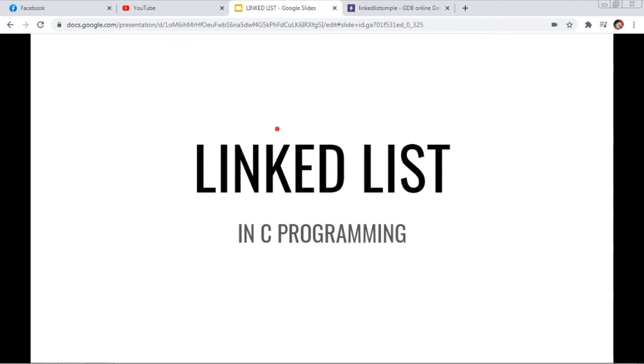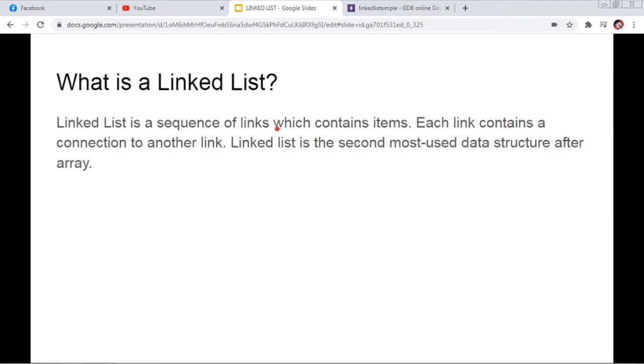So first of all, let's define linked list. Linked list is a sequence of links which contains items. Each link contains a connection to another link. Linked list is the second most used data structure after array.